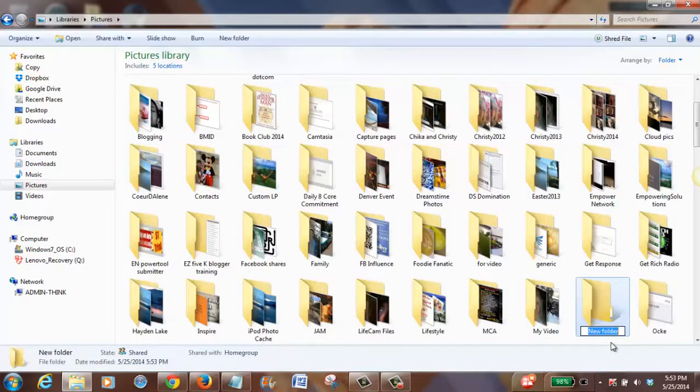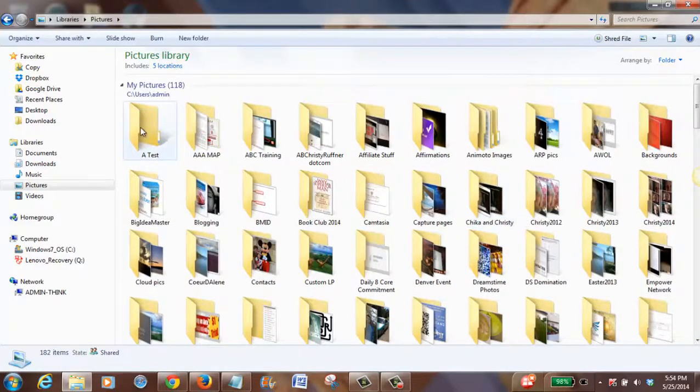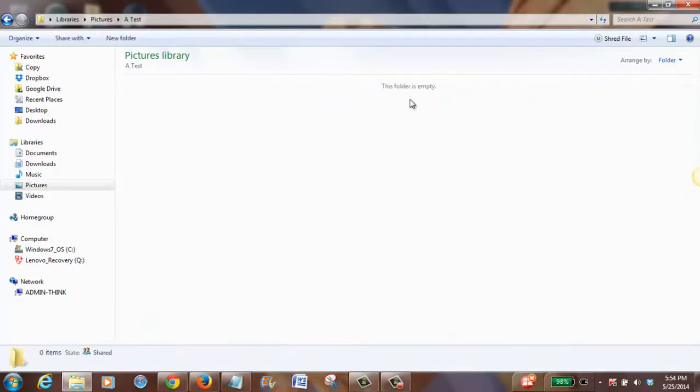So it's going to automatically be highlighted so that you can name it. Name it whatever you want. We're going to name this one Test. We're going to name it A Test. That way I don't have to scroll all the way down to the bottom of the page to open it. So we have a new folder, okay, and we are going to find it up here, A Test. That's the folder that I just created. If I double click on it, it's going to open and it's empty.